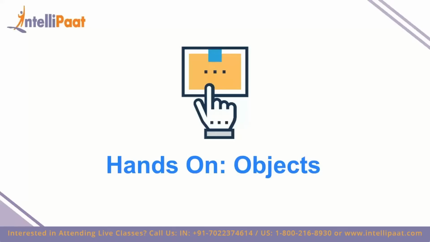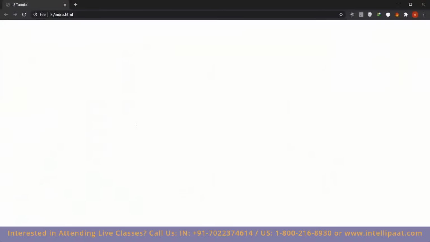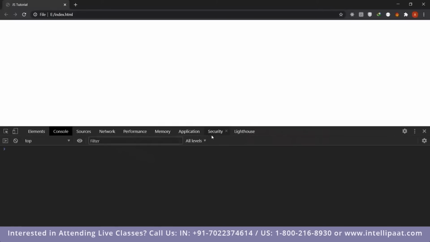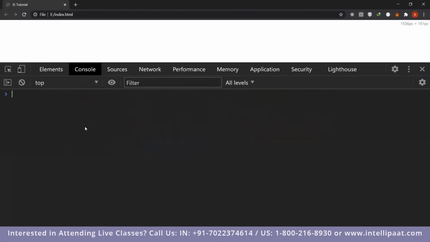Alright guys, now let's take a look at a hands-on involving objects. So for this, firstly, you need a web browser opened. You can open it up in any web browser that you want, as long as it has a JavaScript console. To get into the console, just press Ctrl+Shift+I and then click on console. Expand this a little, and yeah, now it looks good.